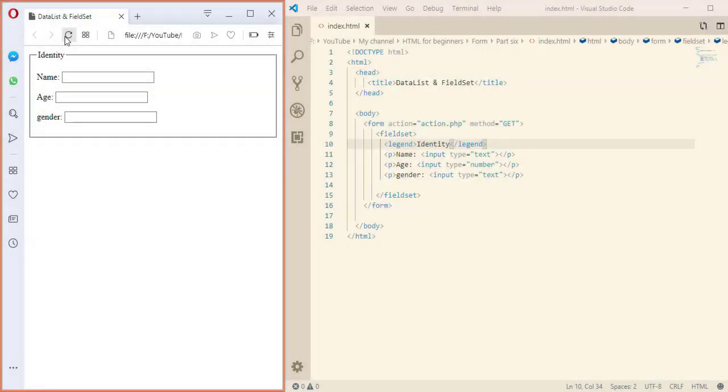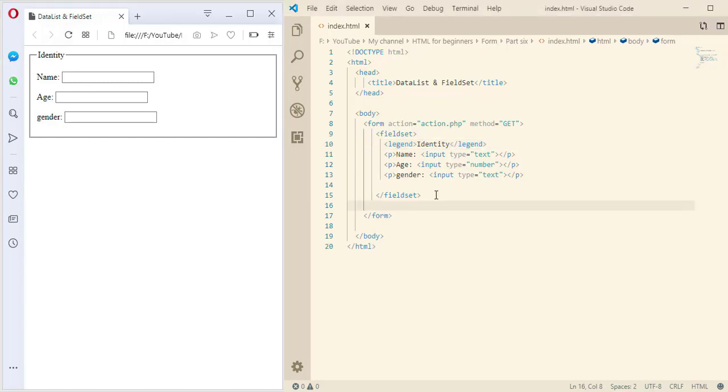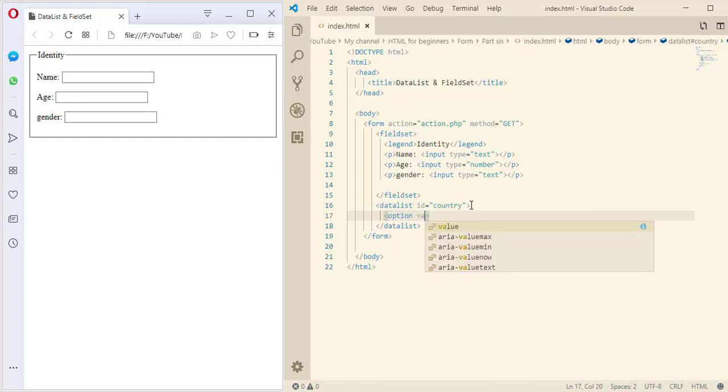Datalist specifies a list of predefined options. Briefly, it's a mixture of selection and input. Let me show this. So datalist has an ID. Let's call it country. Then let me insert the list of options. So for example, the first one has a value equal to Spain.